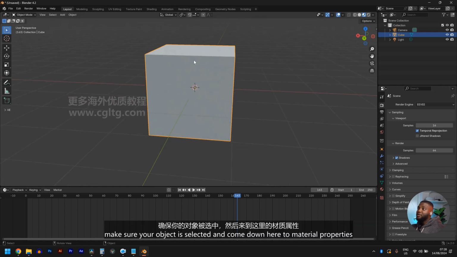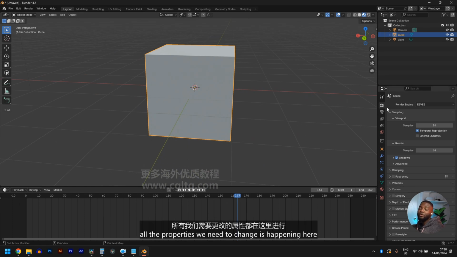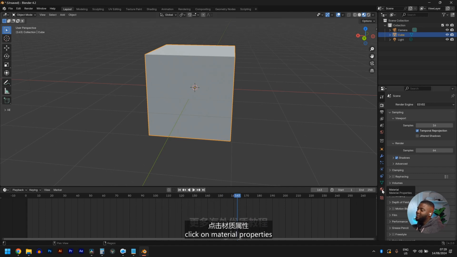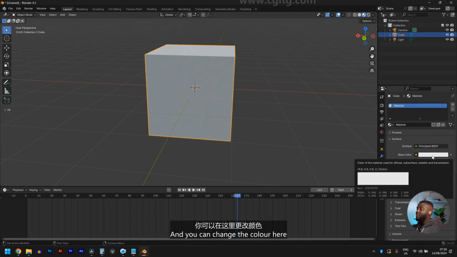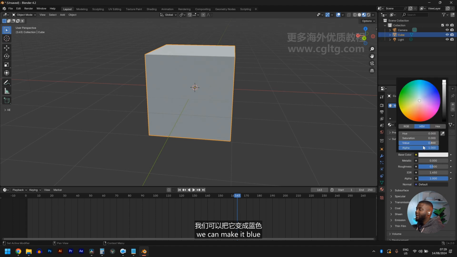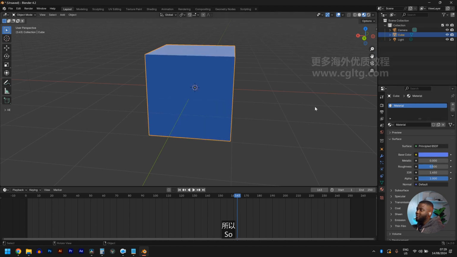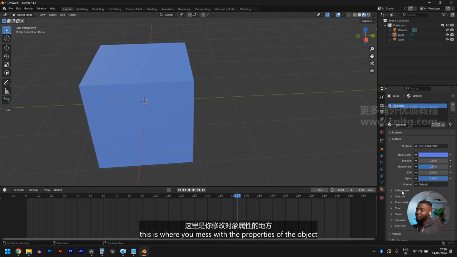For example, make sure your object is selected and come down here to material properties. Remember, this is the properties tab, so all the properties we need to change are here. So click on material properties, and then you see base color, and you can change the color here. When you click on this white color, we can make it blue. So you see, it has become blue. So this is where you mess with the properties of the object.